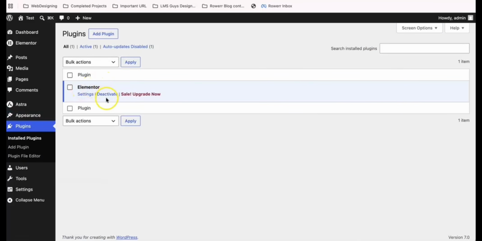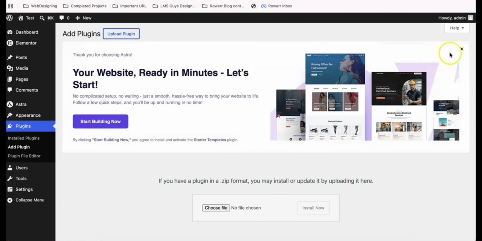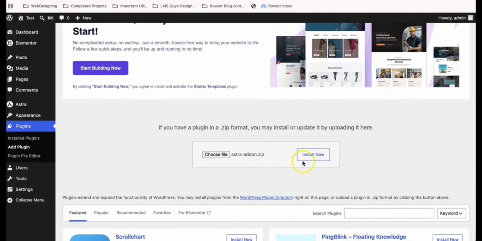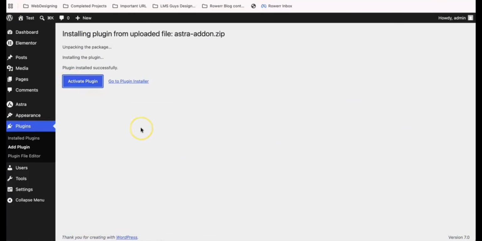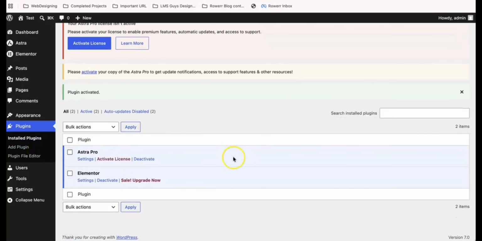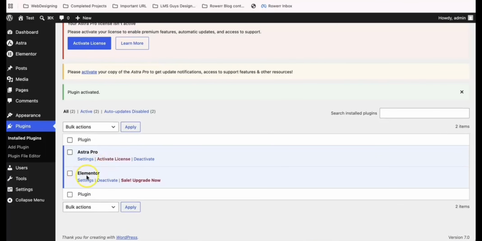Here we have Elementor, and we have some widgets as well for the Astra theme. We will add them as well. From here we will add them. Here you can see. Yes, this is good. The license is not activated, but the free version is enough for us right now. But we need the Elementor Pro.